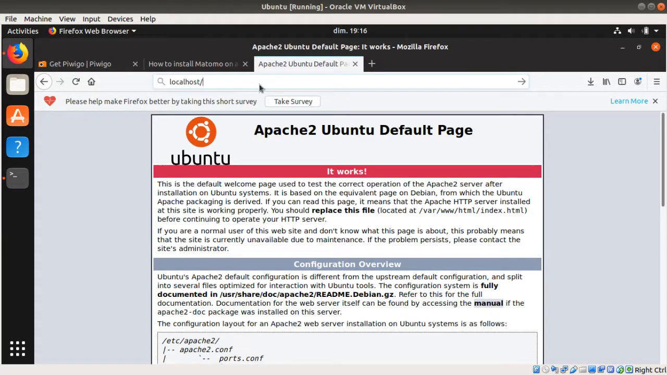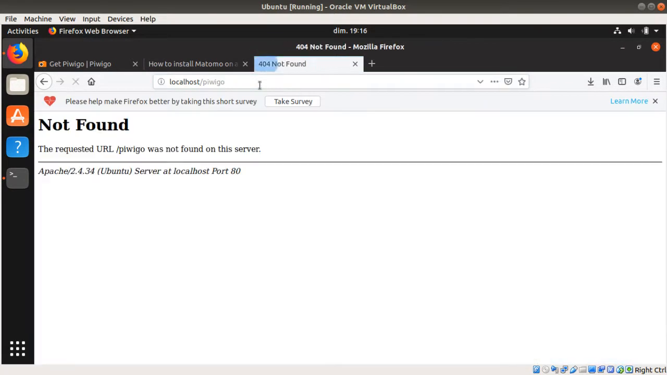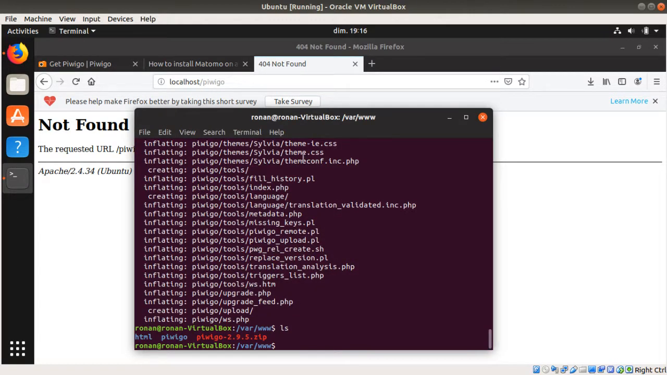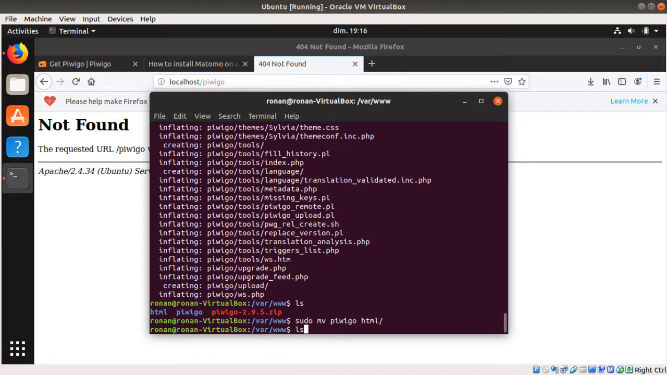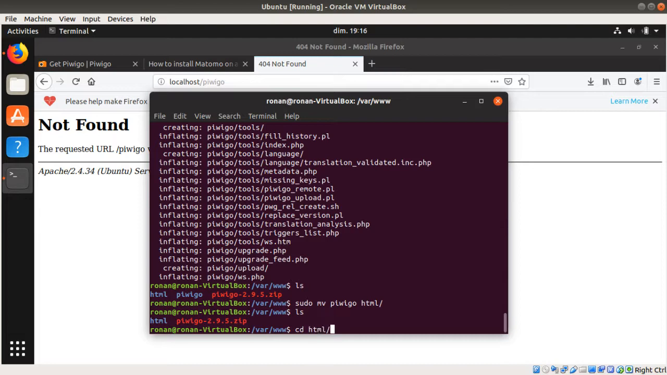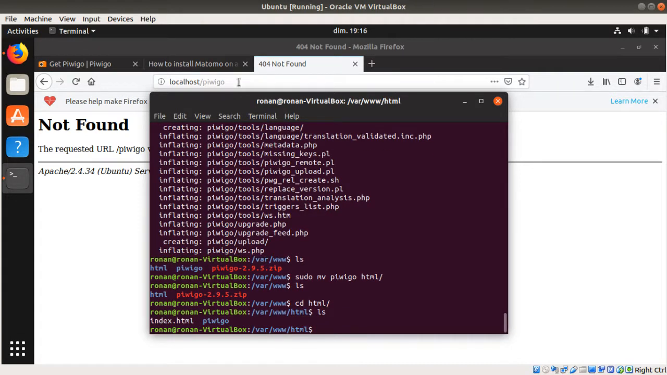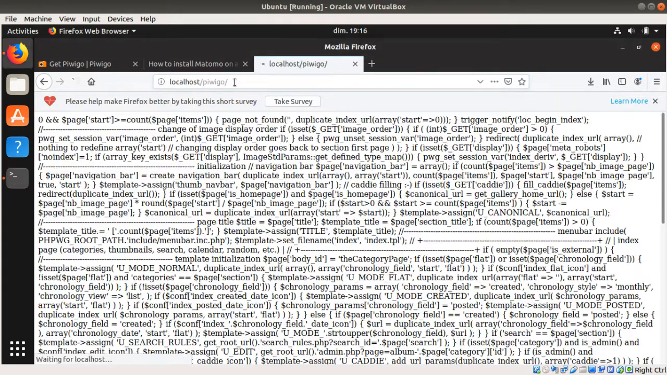If I go over here and type in Piwigo, I will see not found because probably I made it wrong. I should have moved my Piwigo folder within the html folder. So let's do another move: sudo mv Piwigo into html. Okay, and now I do cd html. Yes, I have my Piwigo within it. And if I just load this, it should be fine.